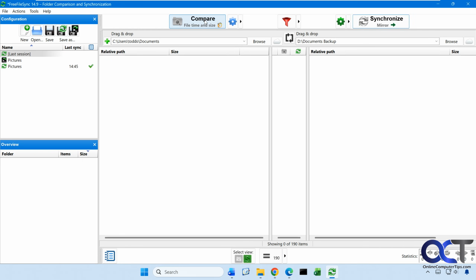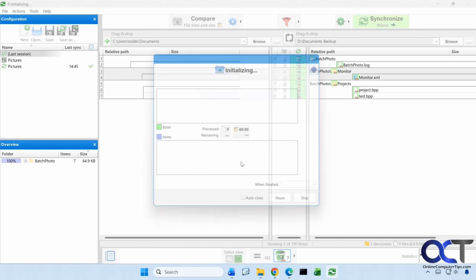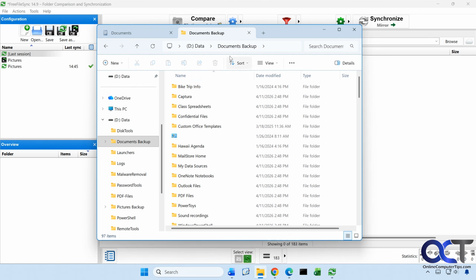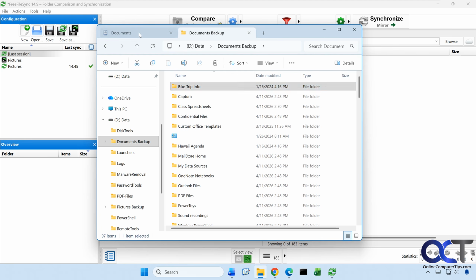So now if we compare again, you can see we don't have batch photo here, but we do have it here. And right now it's set to mirror. So if I click on Synchronize, go back to that destination, you can see it's gone from here because it mirrored the original one to the new one here to the destination. All right, so now let's go back to our original documents here.